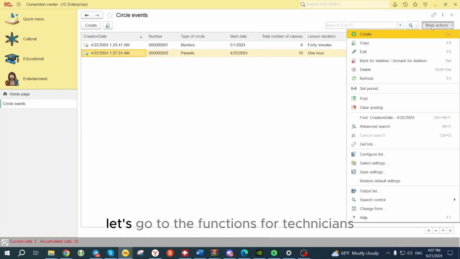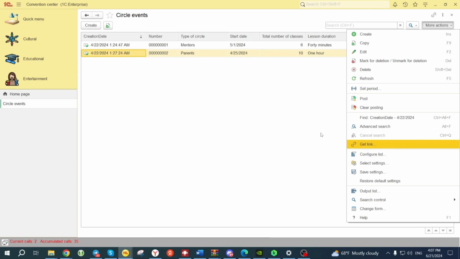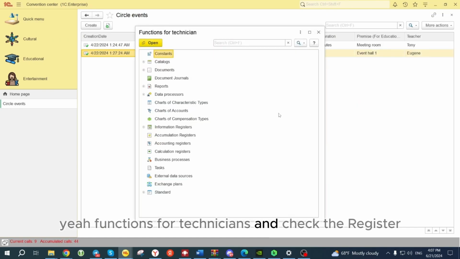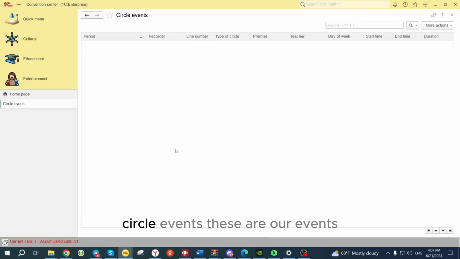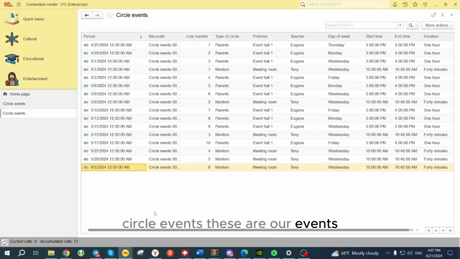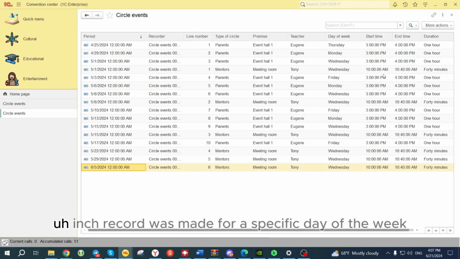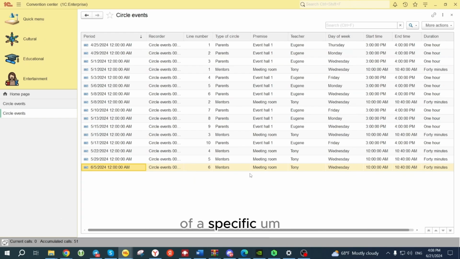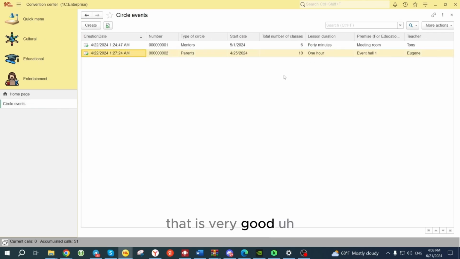Now, let's go to the functions for technicians. Functions for technicians, and check the register. Circle events. These are our events, as you can see. Each record was made for a specific day of the week, for a specific circle. That is very good. This is how we register these circle events, these small activities. Let's move on.